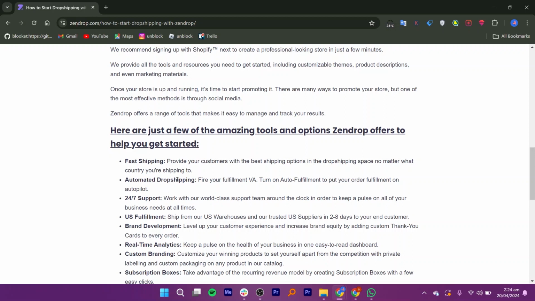Here are some of the tools and features Zendrop offers to help you succeed. Streamline your order fulfillment process with auto fulfillment. Get assistance from Zendrop's support team whenever you need it. Ship products from U.S. warehouses for faster delivery. You can easily monitor your business's performance with easy-to-read dashboards.